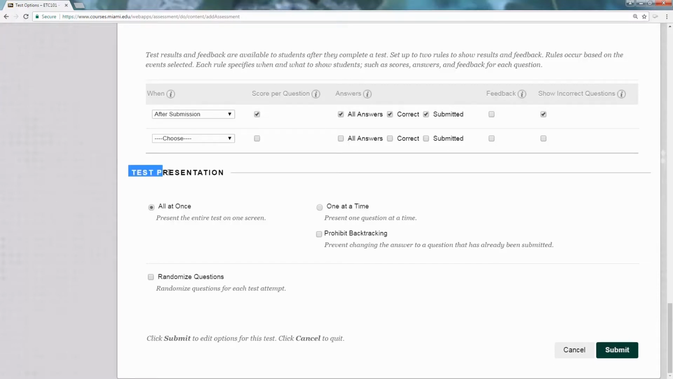And finally, this brings us to the test presentation. We can select to display all the questions at once, or we can choose one at a time. If we have chosen one at a time, we can always choose prohibit backtracking to prevent the students from going back to an earlier question once they've answered it. And then the final option would be to randomize the questions. This will randomize the questions for each test attempt, so it will never be the same order.